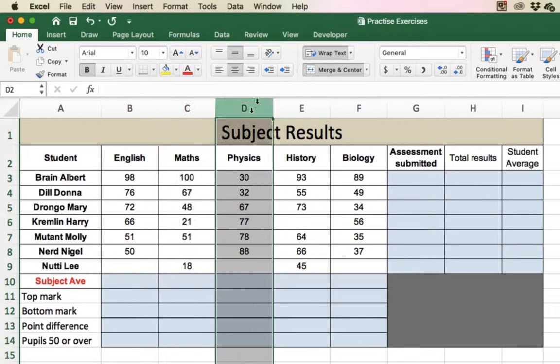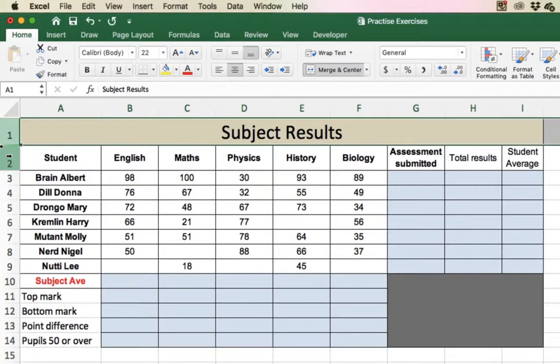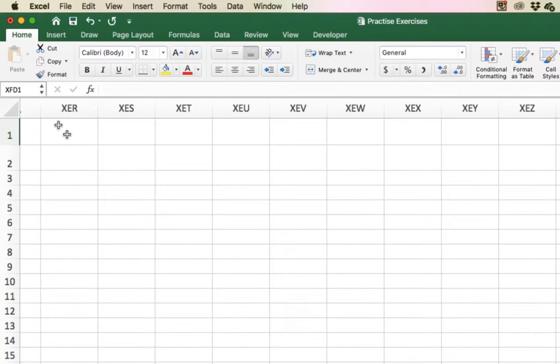Columns are shown by letters. Rows are shown by numbers. This is a very, very small part of the total area of the worksheet. Let me show you how wide it is by holding the command button down and pressing the right directional arrow. You can see it takes us off to this XFD column. What that means is that if we were to count up the columns, we would have 16,384. So that's an awful lot of width. Let me bring you back to where we were.